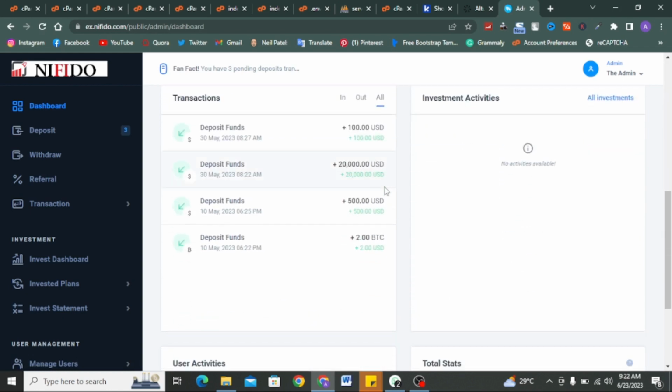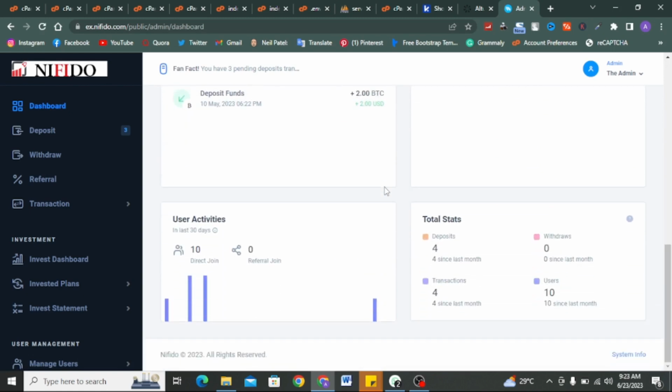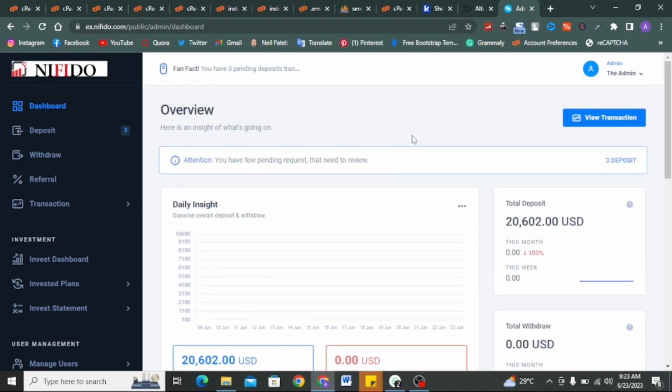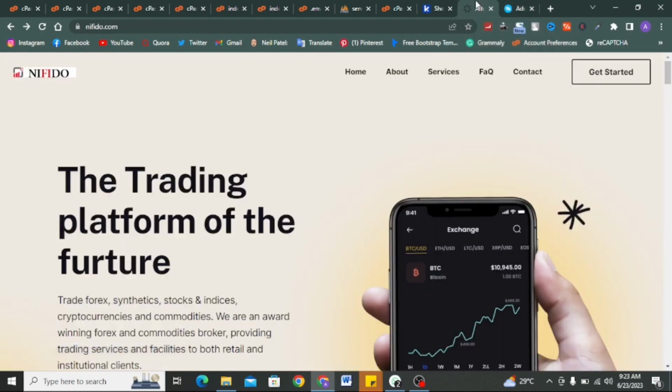As you can see, these are funds that were deposited, which I did creating a demo account. As you can see, your total starts from this area. So now let's start from the beginning of the website so you can see how everything works.